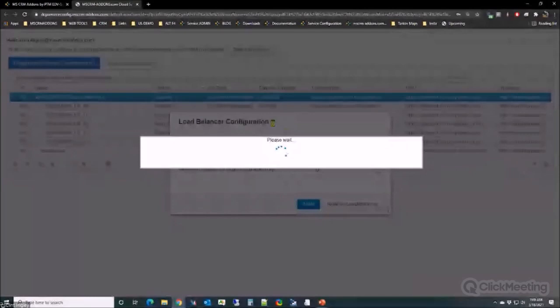And then based on my license, how many load balancing services I bought, it'll give me this information in just a moment.